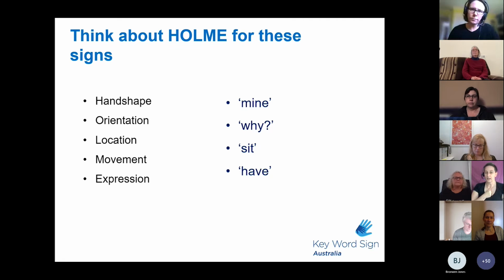Expression is often situational dependent, so it's quite hard sometimes to give an example of expression, because if I was saying, you know, that this bag of chips that I'm holding, this is mine, I want it, it's mine, versus is that mine? My face changes between possession versus questioning. So often when we're breaking down a sign, when we're talking about expression, it's very situational dependent.